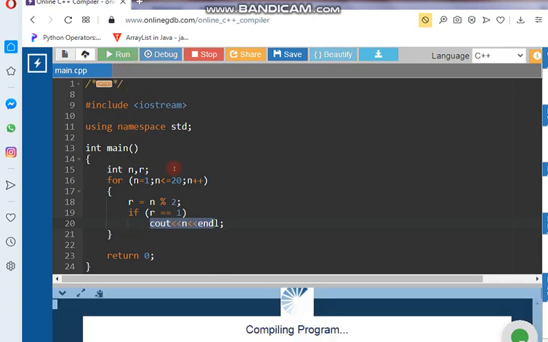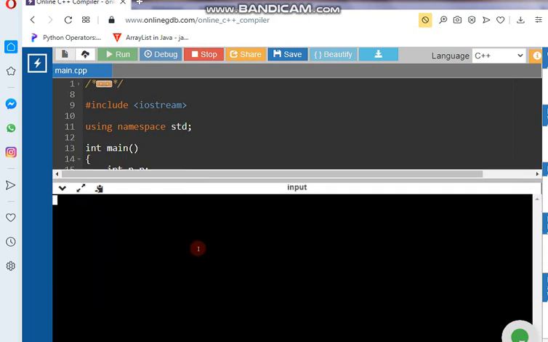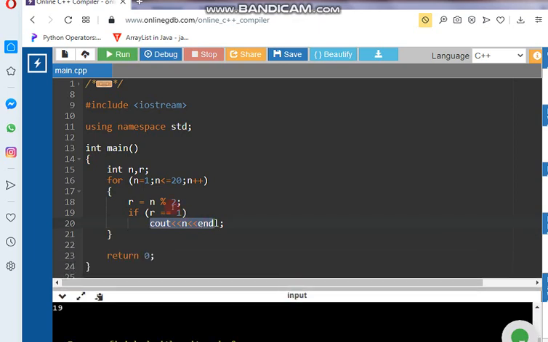Let's check. So what should be the output? Now all the odd numbers should be the output. So let's check. So check now. Isn't it? All the outputs are odd numbers. So this is how, students, simply you can modify the remainder value and you can specify for all the odd numbers.